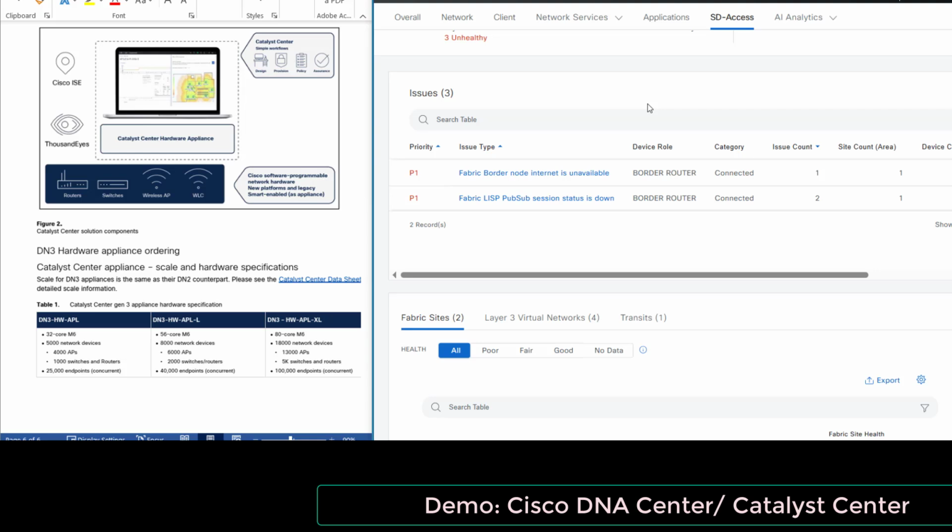So yes, just wanted to mention that there's a good use case of integration of ISE with DNA Center, and I am very well versed in that. And yeah, let me go to the next one.